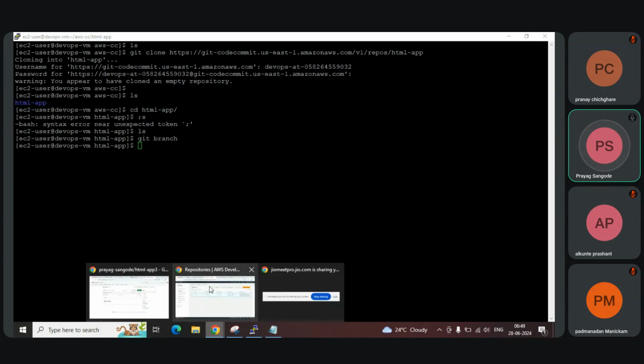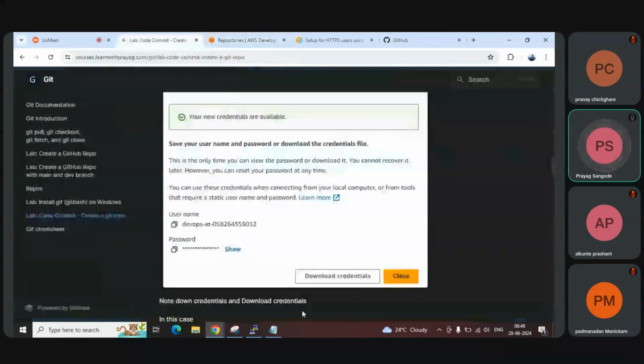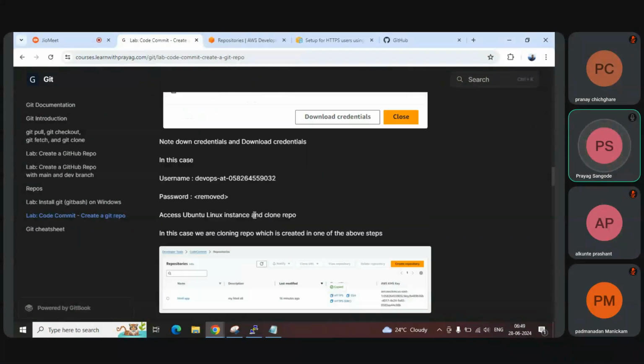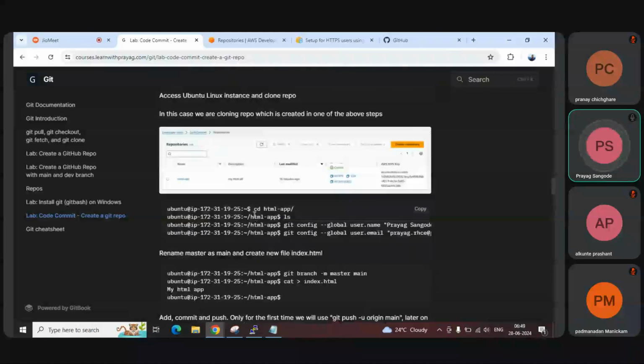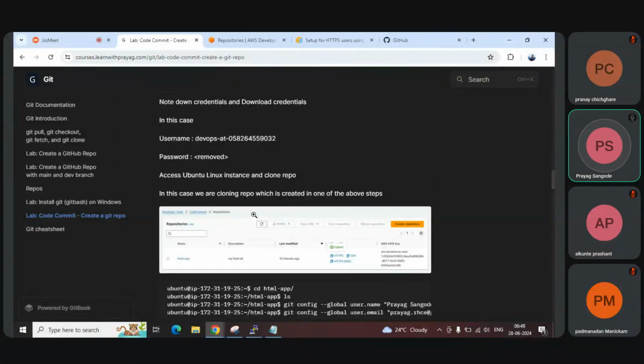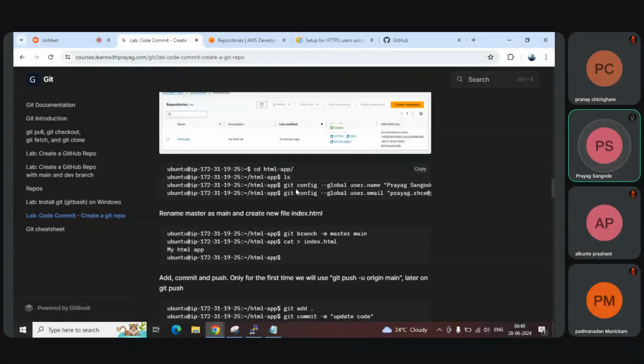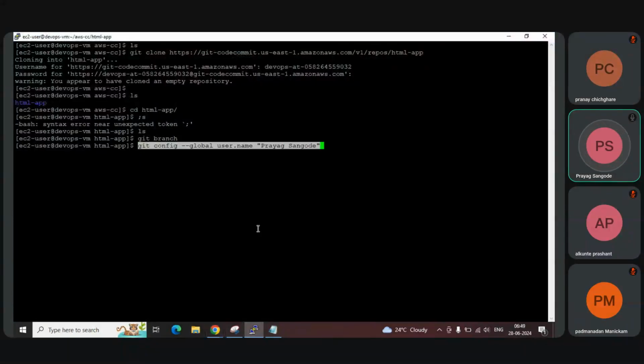Now let's create those branches. Now like GitHub, we also need to set the username and email for the first time. So before it gives us some warning, let's do it.